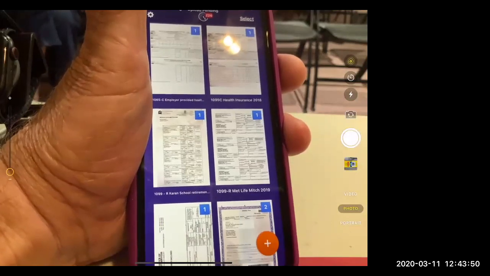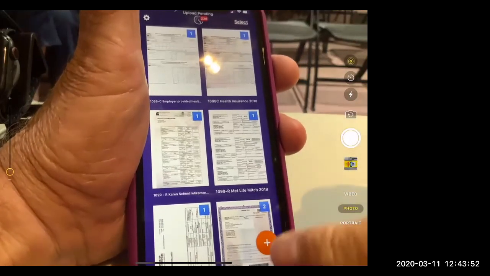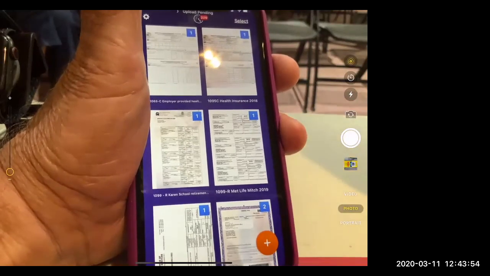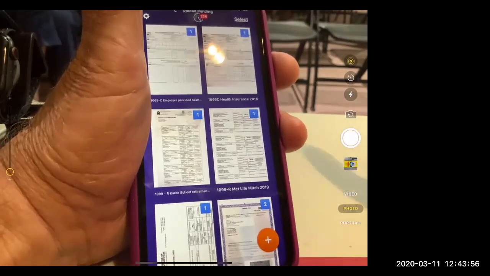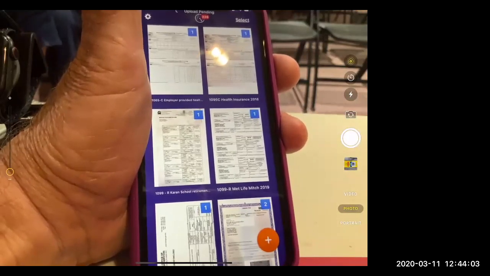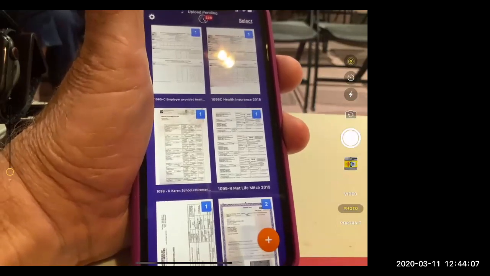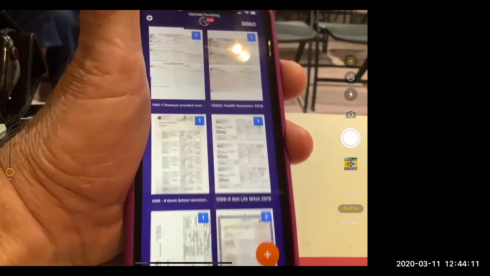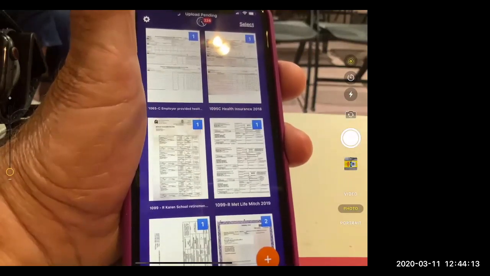Yeah, Dropbox, and the other one is by Microsoft. I'll show it to you in just a second. Okay, so in this app, and this app costs, I don't know, $5 or $6 or $7. Yeah, OneDrive, it's called OneDrive. But this app is called Scanner Pro, and it's very good.